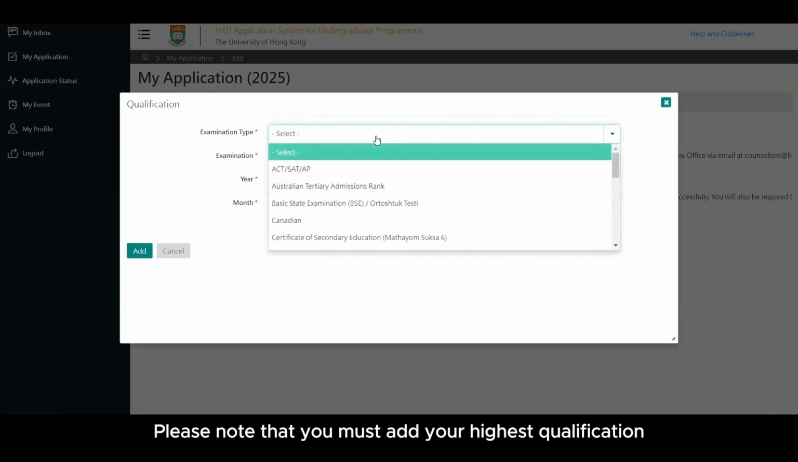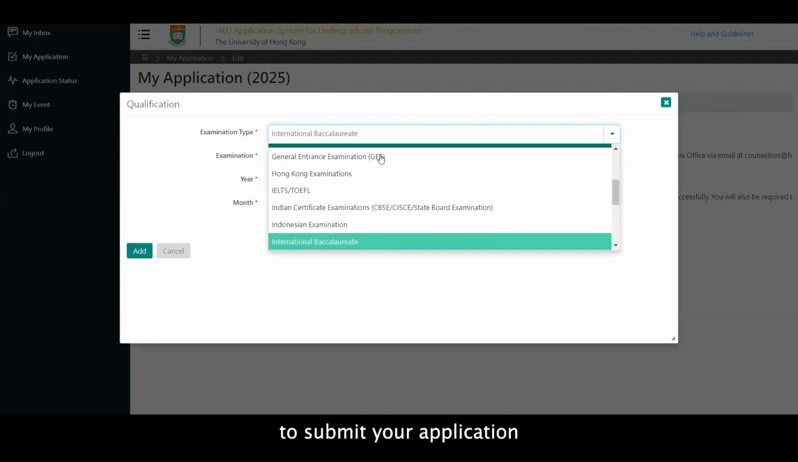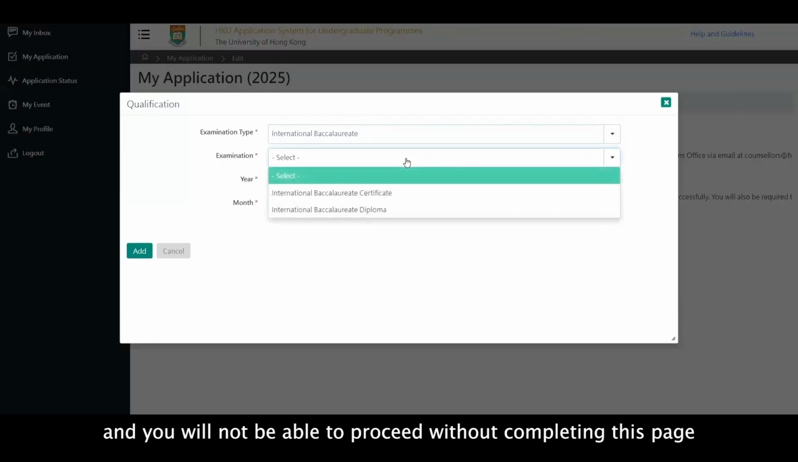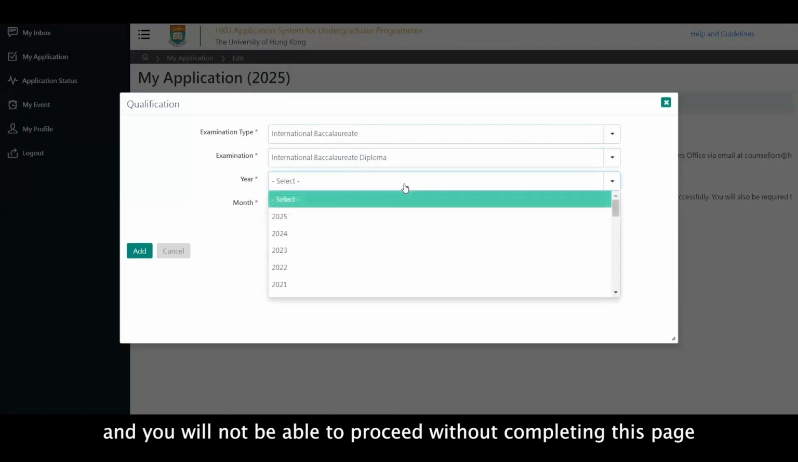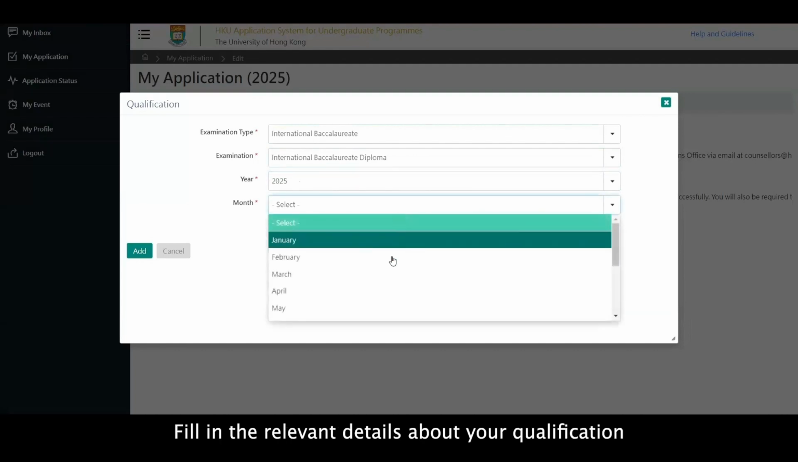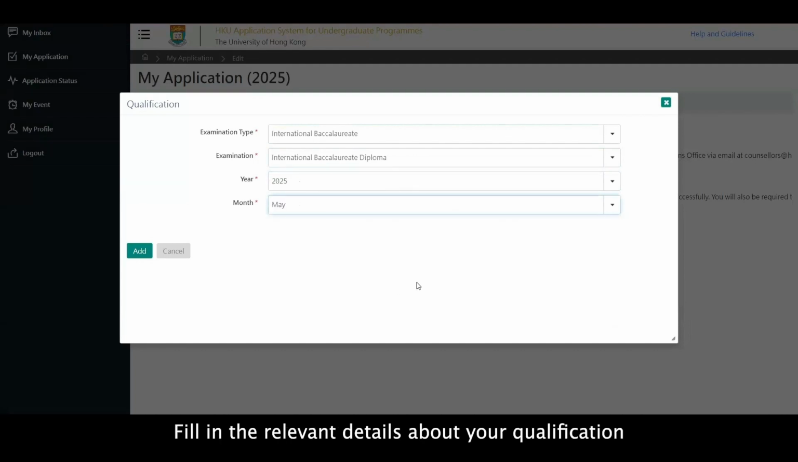Please note that you must add your highest qualification to submit your application. And you will not be able to proceed without completing this page. Fill in the relevant details about your qualification and then click Add.